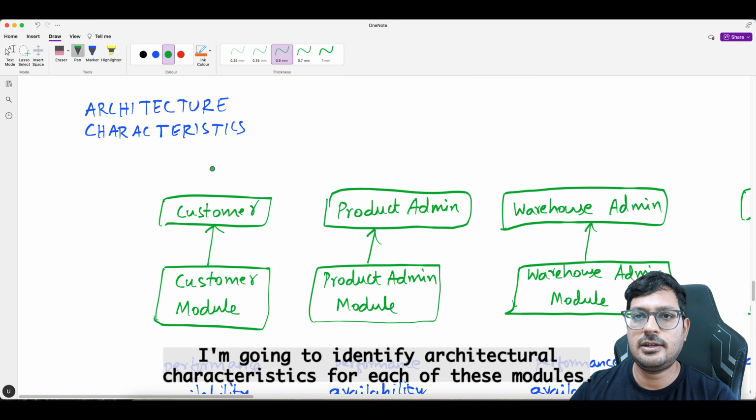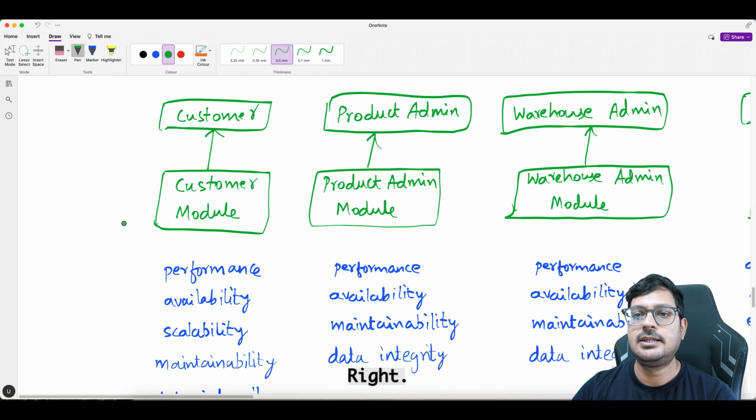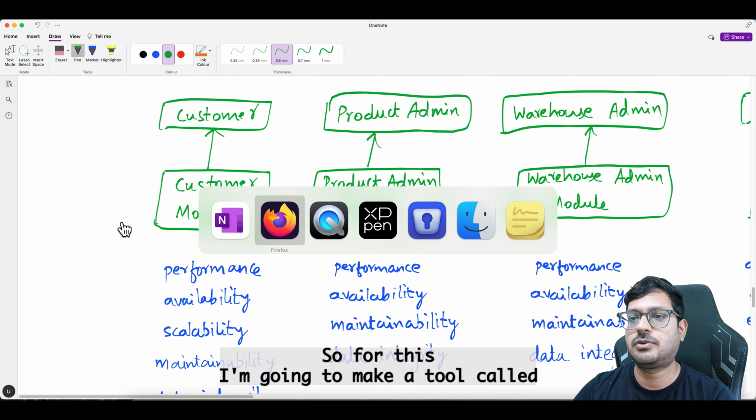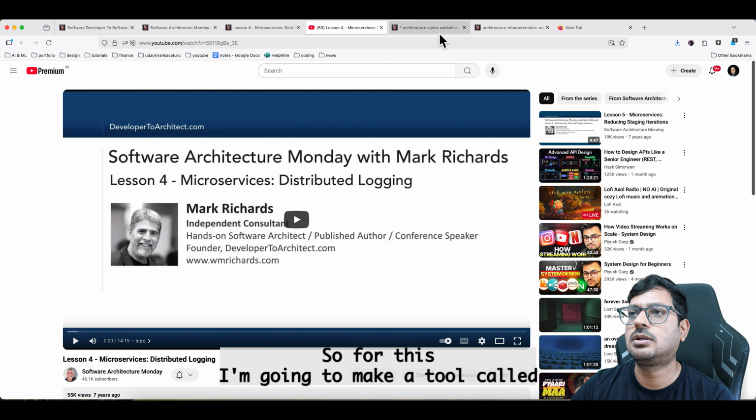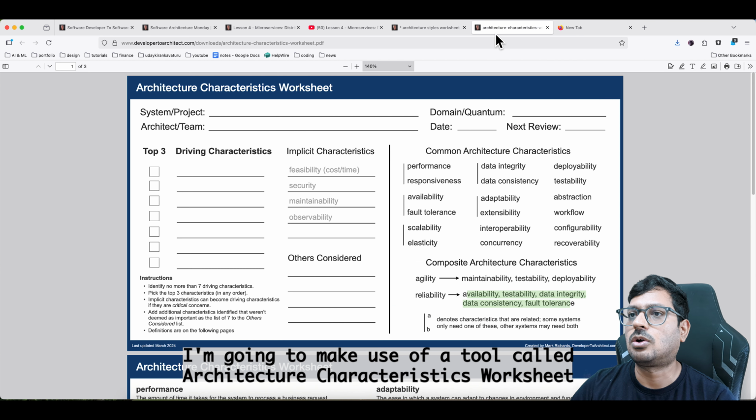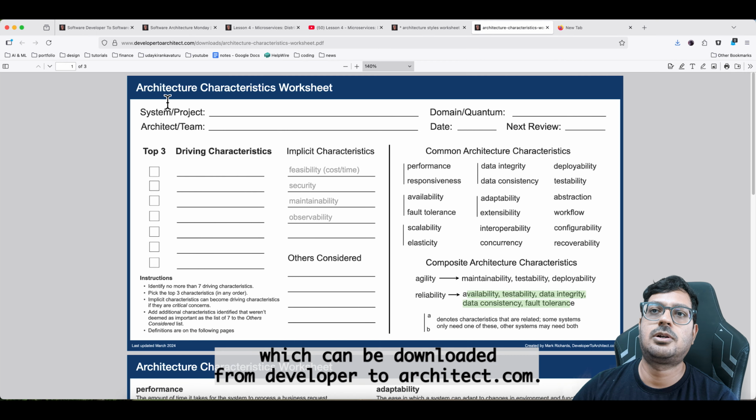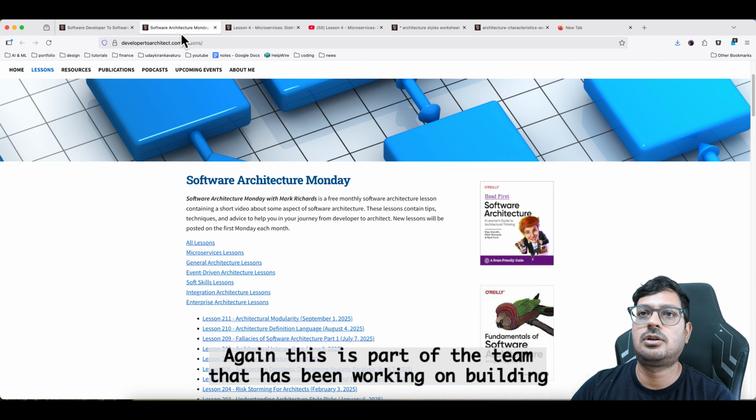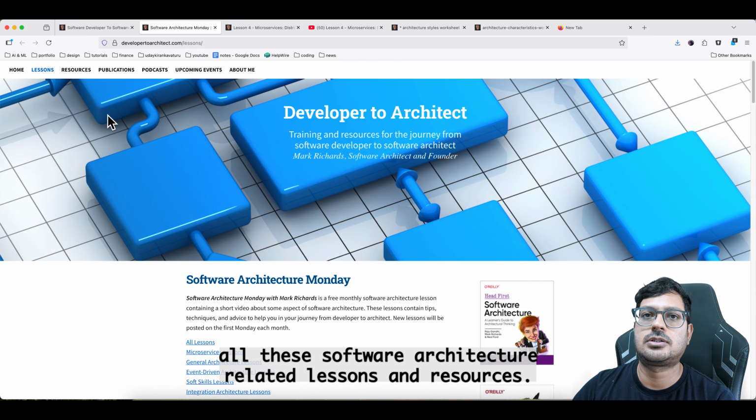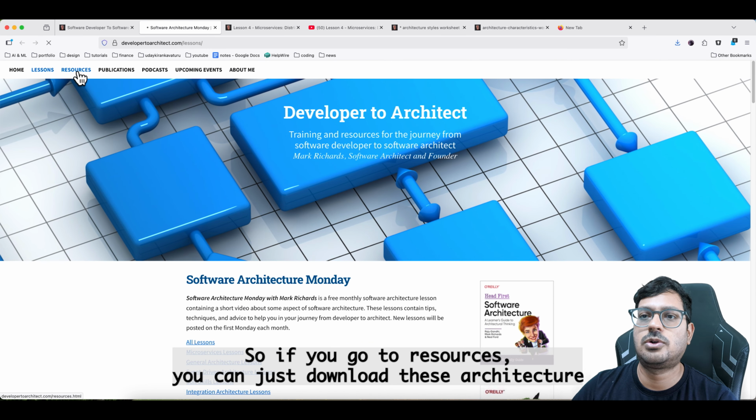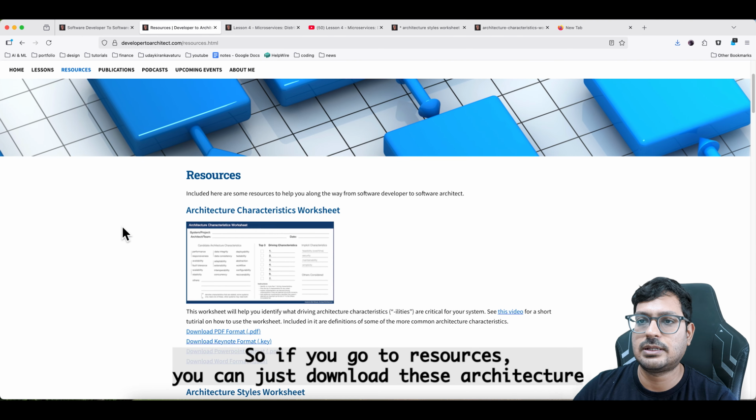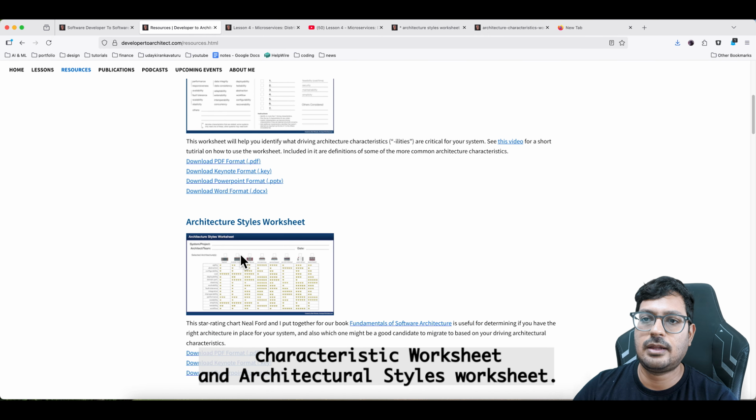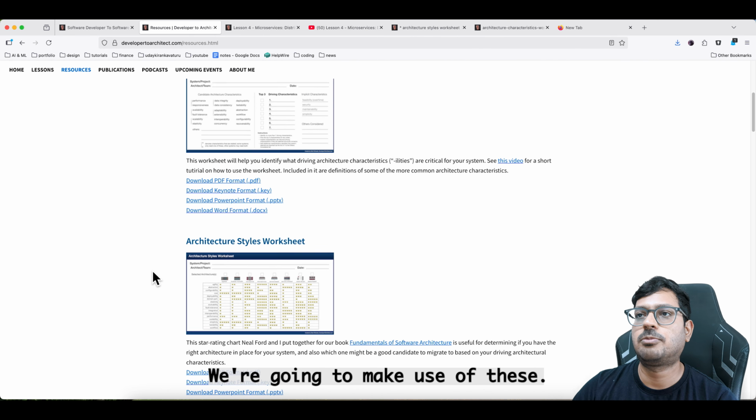I'm going to identify architectural characteristics for each of these modules, right? So how do I do this? For this, I'm going to make use of a tool called the architecture characteristics worksheet, which can be downloaded from developer2architect.com. Again, this is part of the team that has been working on building all these software architecture related lessons and resources. If you go to resources, you can download the architecture characteristics worksheet and the architectural styles worksheet. We're going to make use of these.